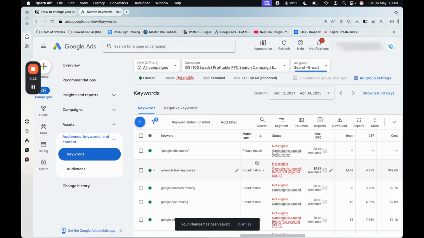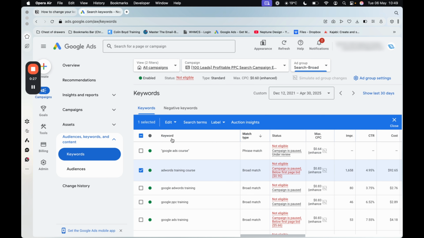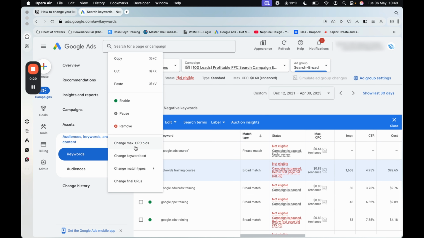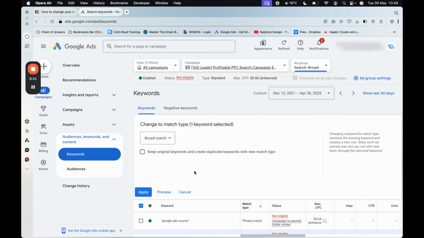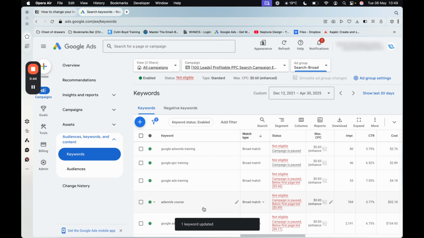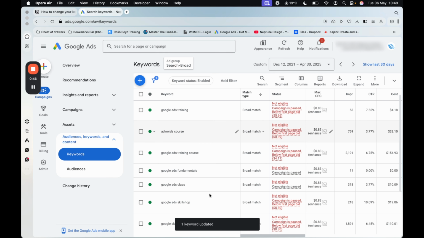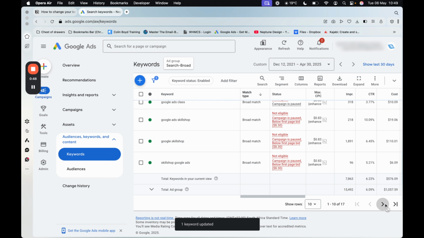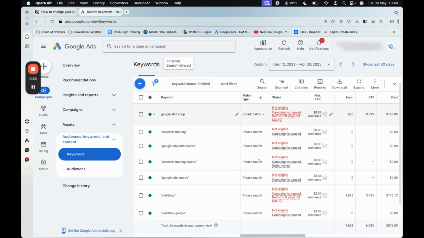Or, if you don't have this column, you can just select the keyword, go to Edit, and go to Change match types, Change all match types, and I'll just go from broad to phrase. I'll click on Apply. This will run in the background, and as soon as it's done, you'll notice that the keyword has now changed to phrase match, right? And you can find the phrase match keywords over here. Here are all the phrase match keywords.